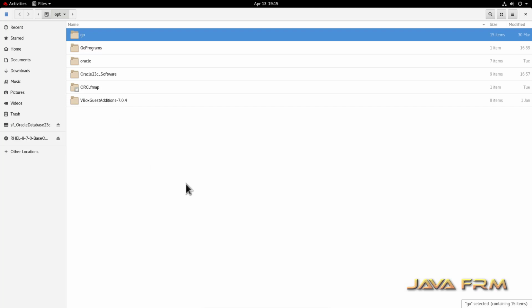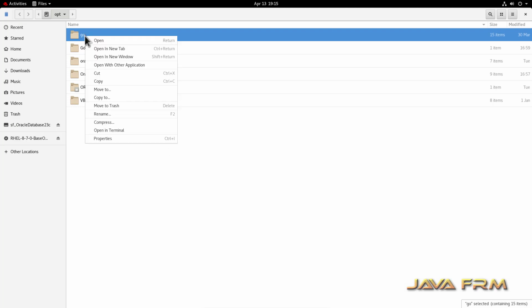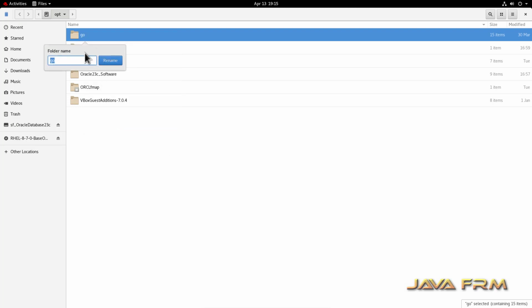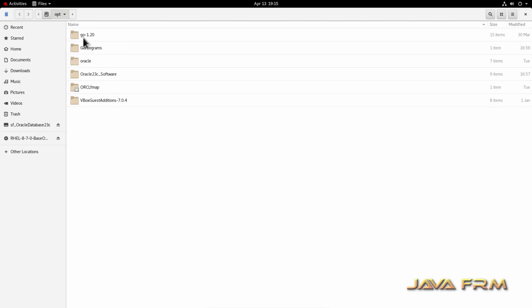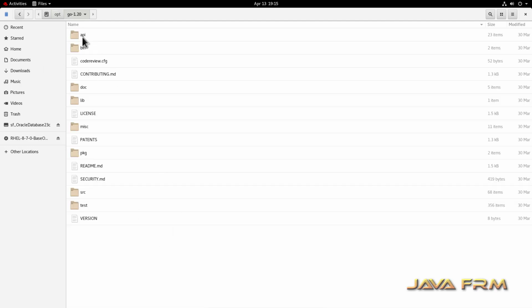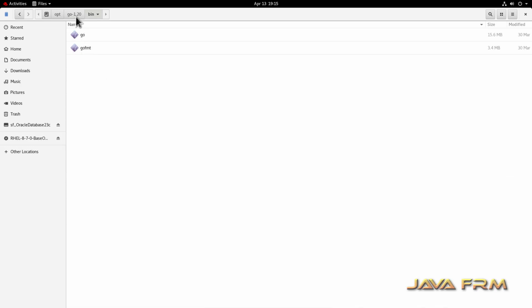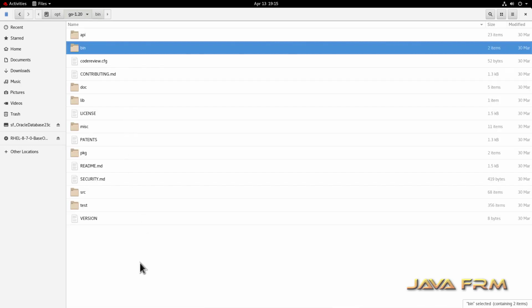Yes, so you can see Go is extracted, and I am renaming the directory to Go 1.20 for my convenience, so I may install multiple versions of Go in parallel. This is the directory structure of Go 1.20, and the bin directory contains some executables.